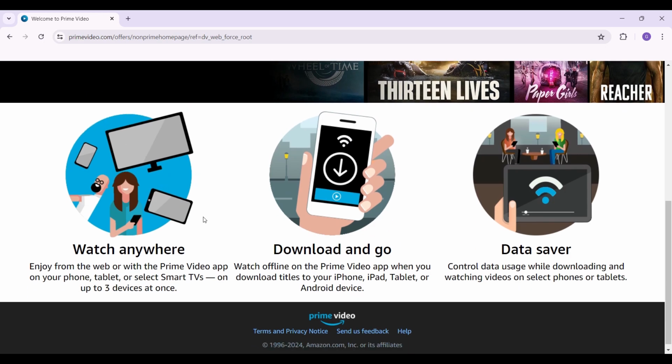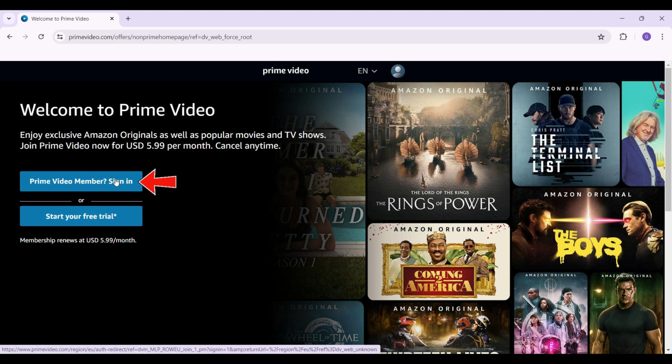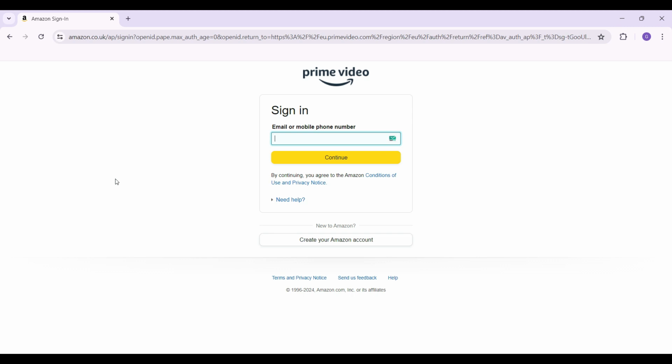As you can see, lots of things are provided here, but what we want to do is simply sign in. Right here on the left corner of the screen, you'll see something like sign in. Simply click on it. Then this page will open up.